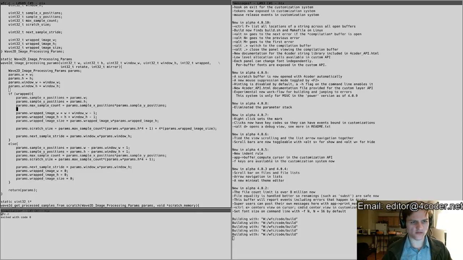Alright, let me read through some of this and figure out what exactly it's talking about. So sample X positions, sample Y positions. Here it's just saying go all the way to the end, take every possible value. Here it says stop once you start going up past the border of the right hand side and the bottom. Max sample count, X positions times Y positions. So they both agree that that's how you get max sample count, is multiplying those.